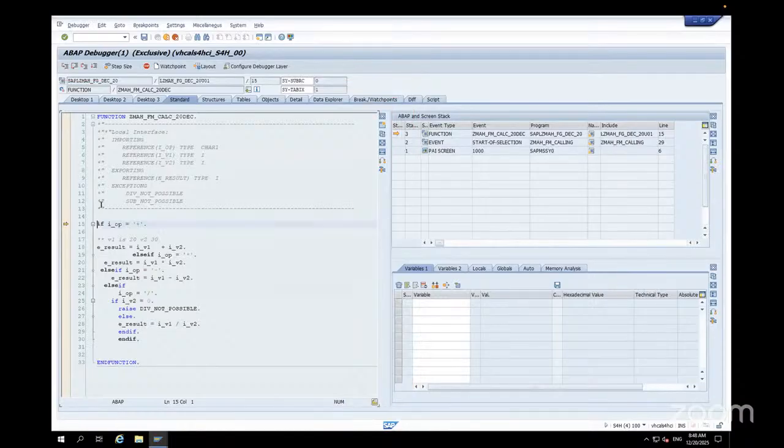Line number 15 becomes true or false? I_operator value is division. Does this become true or false? We are comparing with the plus. Plus is not equal to division, right?